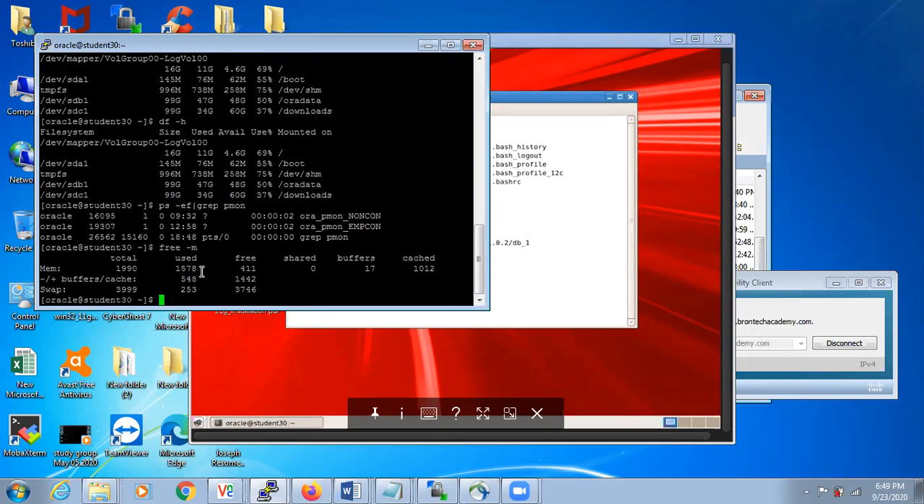Actually, you already use 1,578, so you may have only 411 left. That's why you're having memory target issues. So you have a lot of databases on your server. In /etc/oratab, you may need to delete some databases in order for it to work.